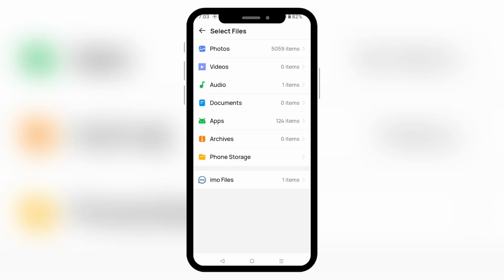And if the videos, documents are right over here, no problem. Just select it and it will be providing you the list of all items that you need, and just tap on the one that you want to send and send it out. So I don't have many items right over here. So now let's go to the phone storage and files.